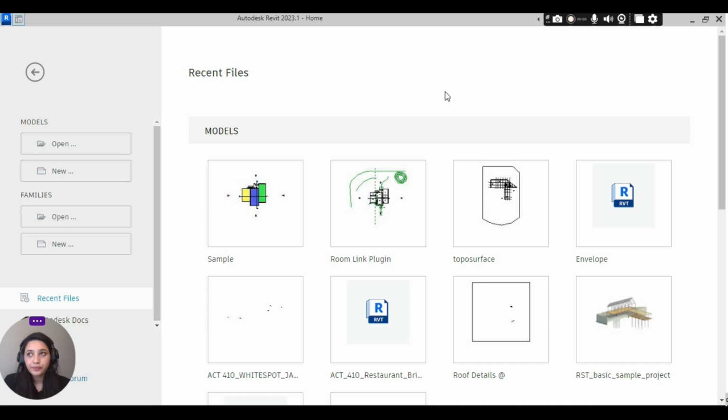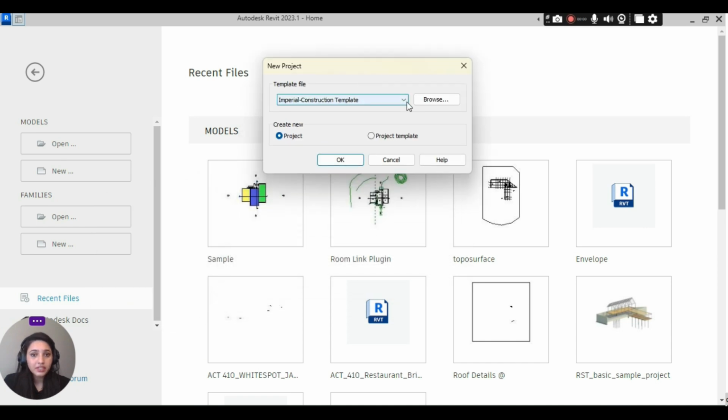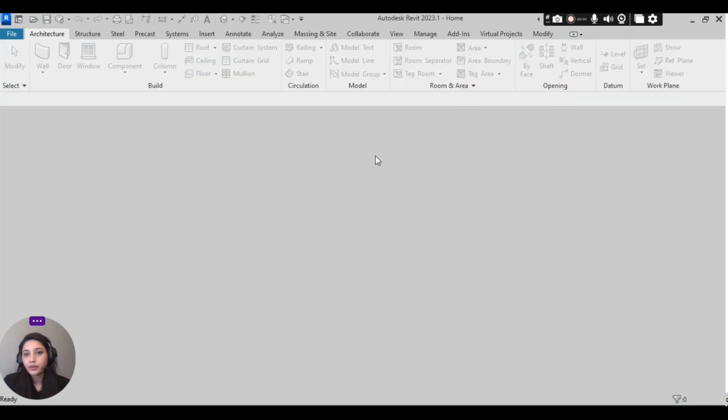So hit new, and I have this dialog box on my other screen, which is this one. So for this project, we're going to use the default template that we get from Revit. So let's say I want to use the Imperial Architecture template, and under that you see you have an option to create a new project or you want to create a new template. Of course, we're going to start creating a project, so we'll select the project and we'll hit OK.